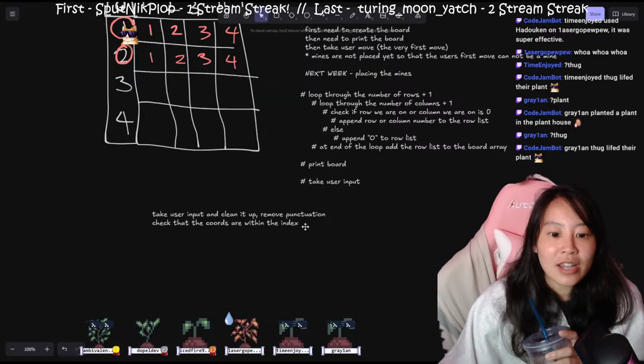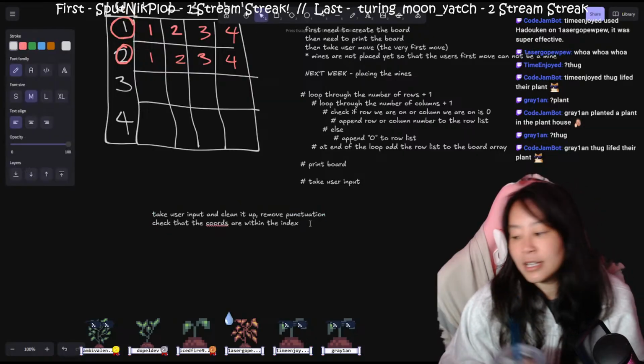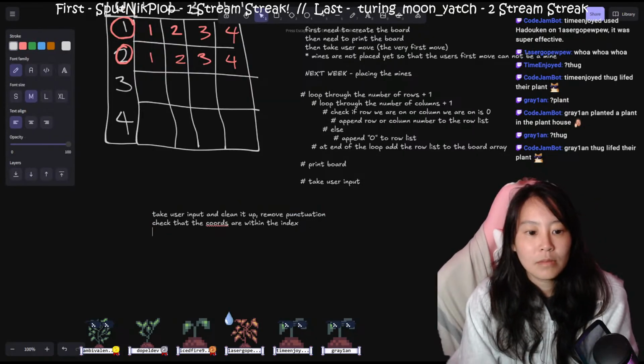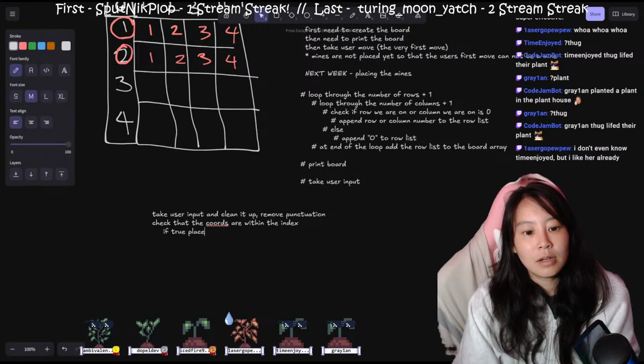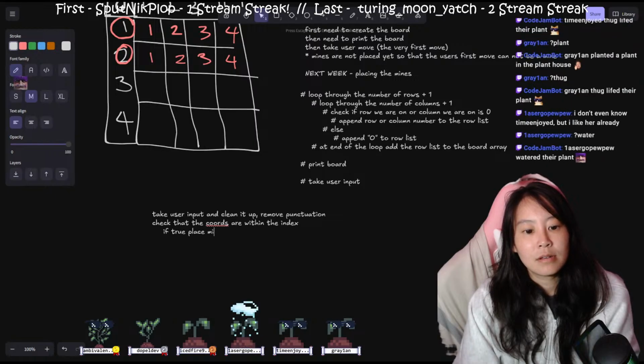Okay, so check the coords are within the index. If true, place mines.